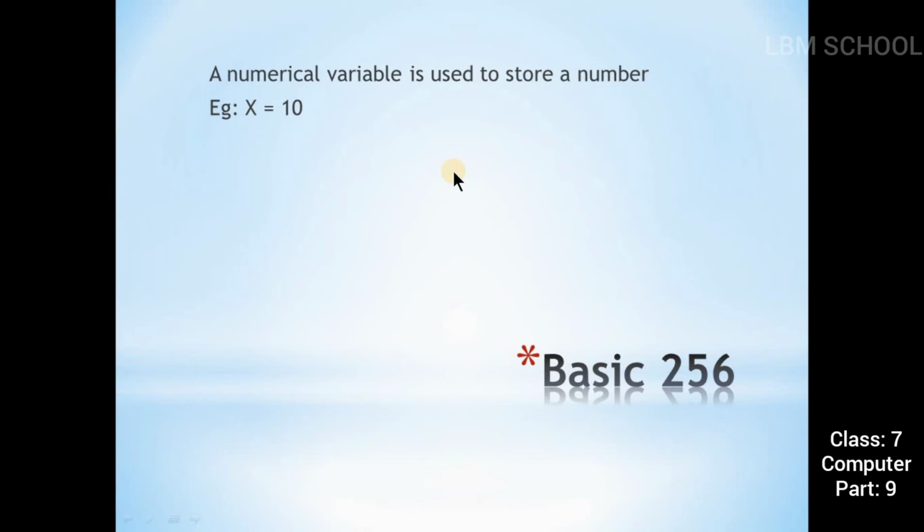A string is used to store text. We can store text also, like I am studying in LBM school. This sentence can be stored in a string. String is used to store text.